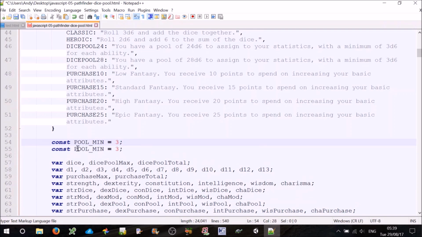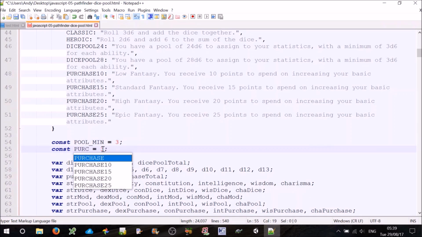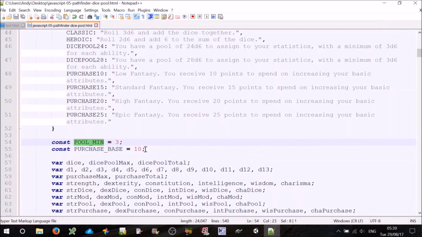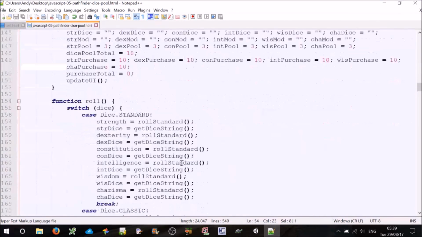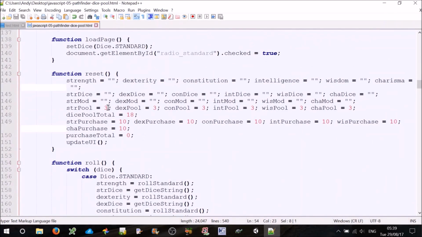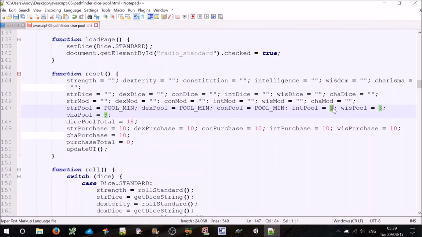And then we have the purchase base, I guess we could call it 10. So instead of hard coding 3 inside our reset method, we can just do that. Pool min. It means if we ever have to update that pool min, like if Pathfinder changed the rules or whatever, we can simply do it and not have to worry about the rest of our code. Now the dice pool total is just the pool min times 6, because there's 6 abilities.